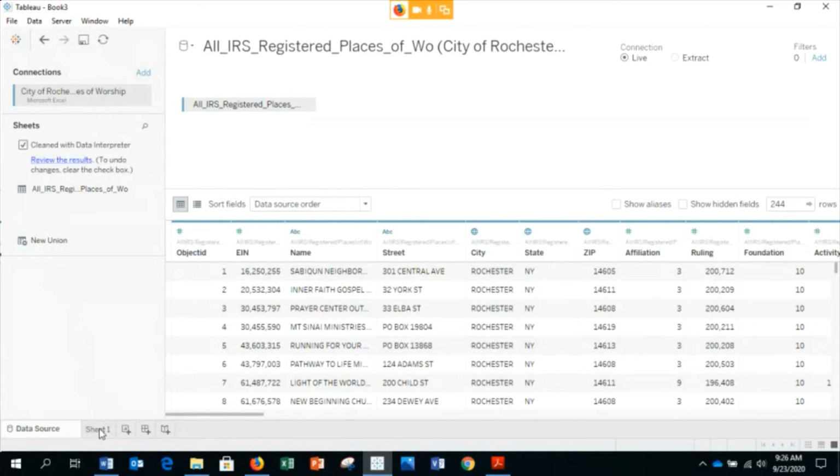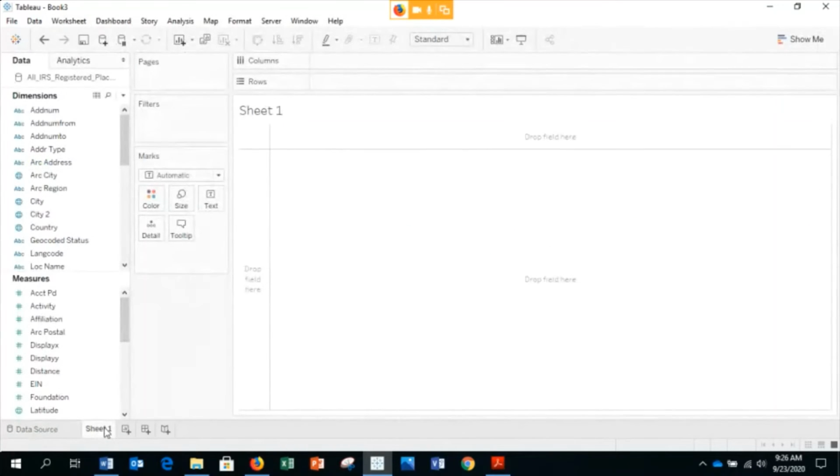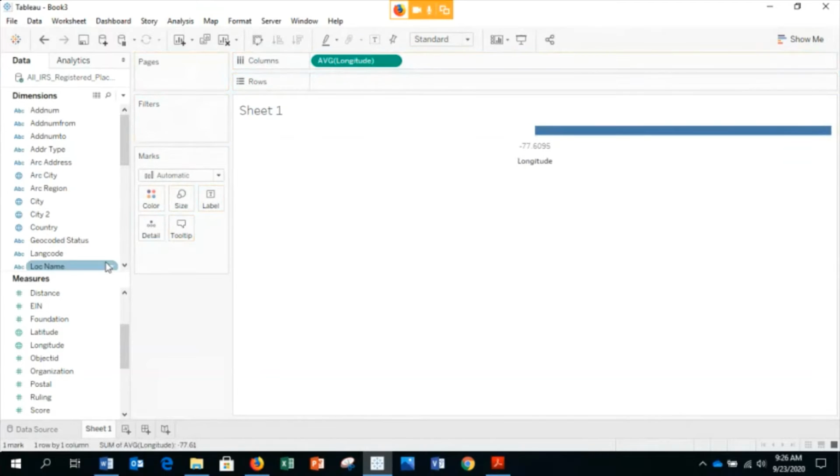So we have the data. Now we want to build our map. So we're going to come down here at the bottom to sheet 1, click there. And when you're mapping, as we went over last week, you want to make sure you have latitude and longitude. And so what we're going to do is find longitude and put that in the column, and we're going to put latitude in the row.